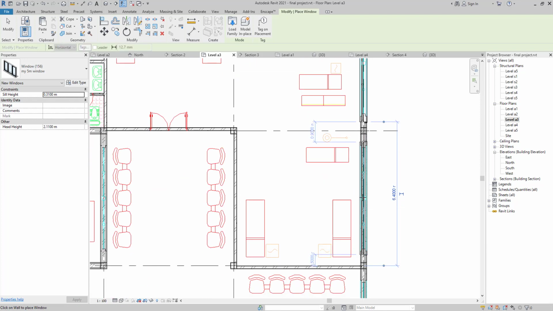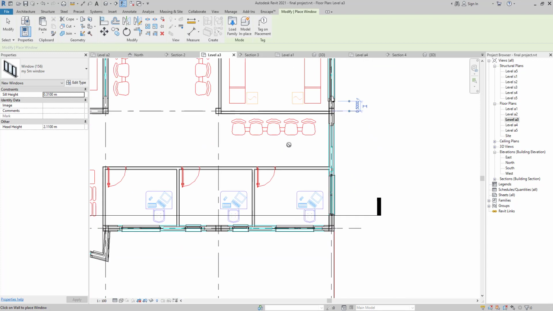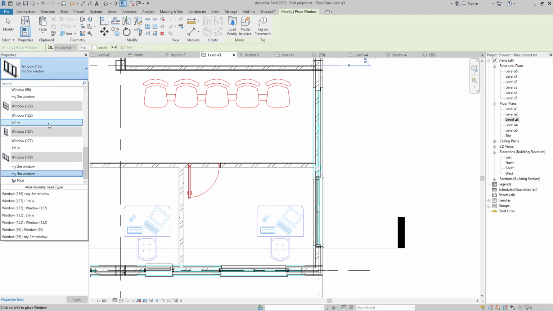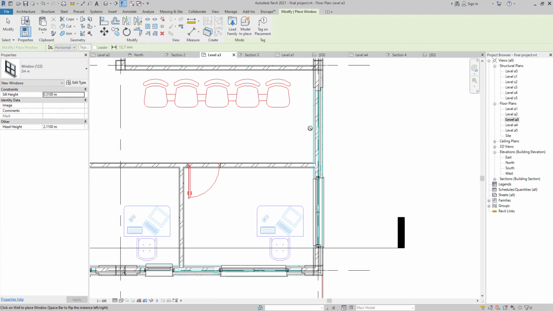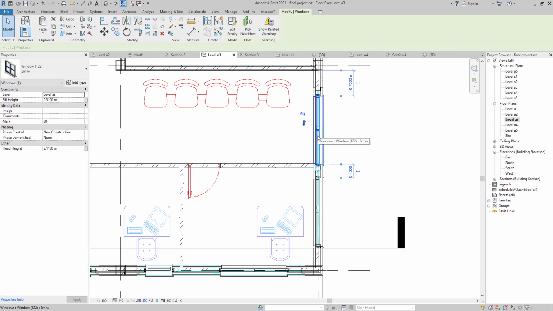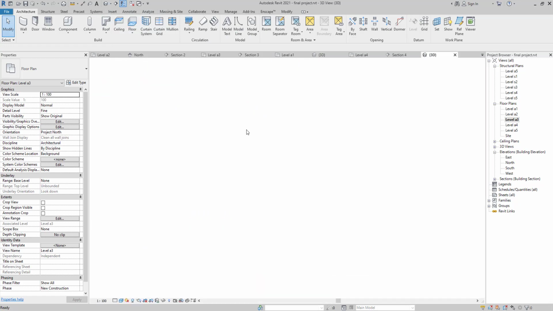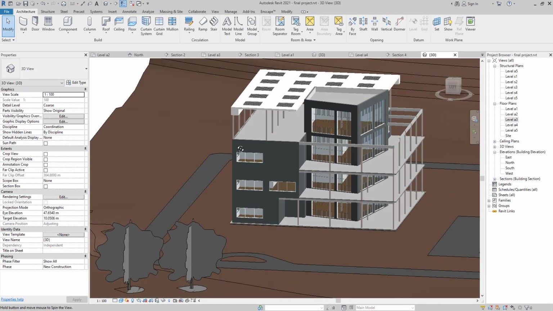It's going to be an easy process if we have the right windows. For example, here we need to go for a 2-meter window, and I'm just going to place it here. Okay, so we will move it a little above. Here we go, and we are going to check them in 3D view.